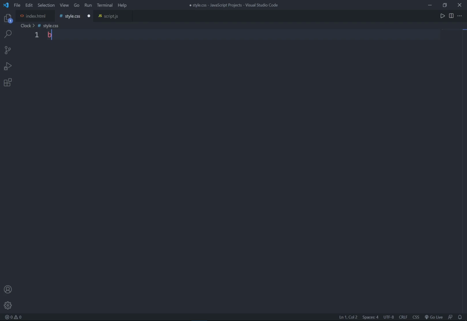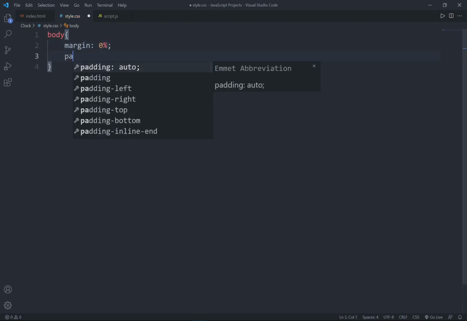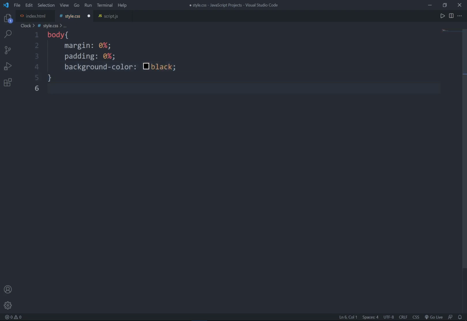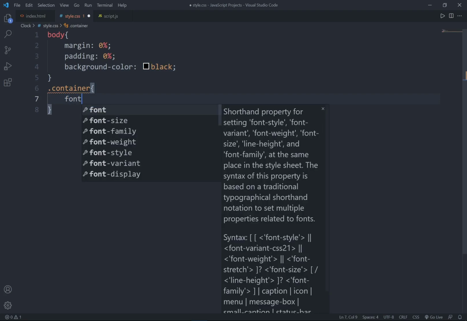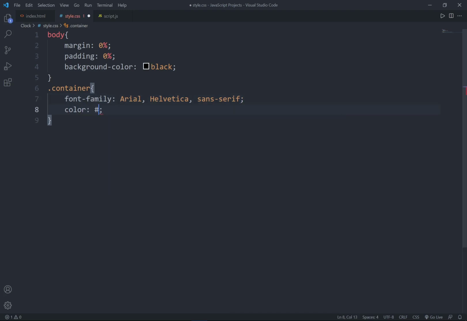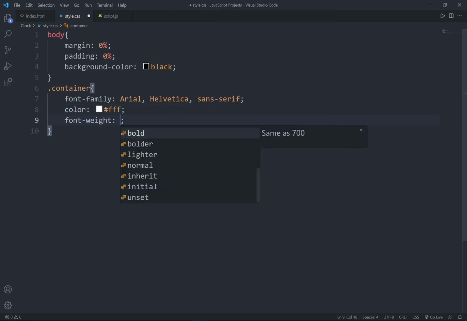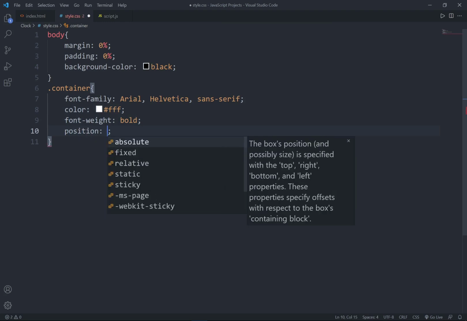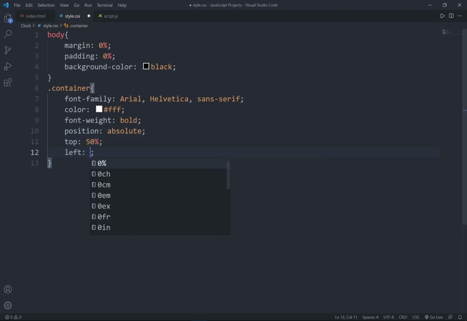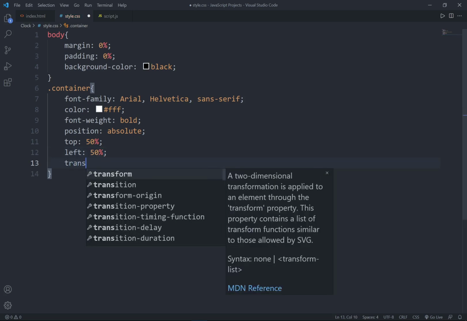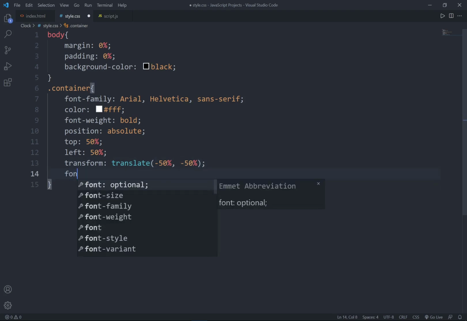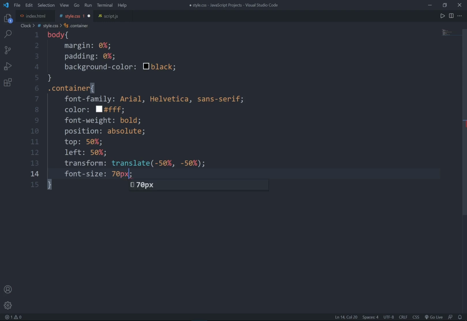Right, so we go to our CSS file to style the body tag. We can set margin 0%, padding 0%, set the background color to black, and we can style the container. So we can set the font family to Arial, and the color set to white. The font weight can be set to bold. Set the position to absolute. For the top, set to 50%, left 15%, transform translate -15%, -50%. Okay, lastly, set the font size to 70 pixels.